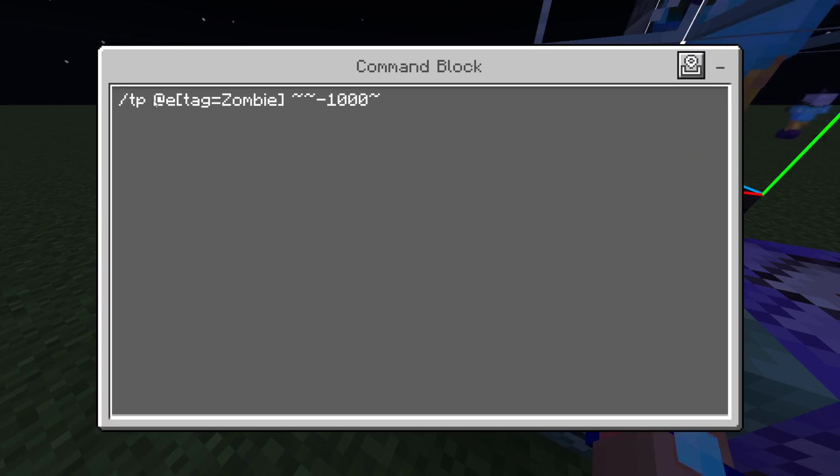So that's just a TP command, so /TP any entity with the tag zombie, tilde, so that'll be your X coordinate, but wherever it is, second tilde minus 1000, so wherever it is on the Y coordinate minus 1000, and then the third tilde just for the current location, so it just sends it straight down.